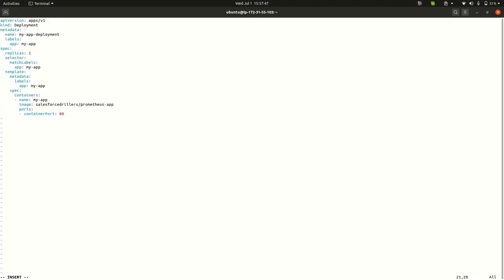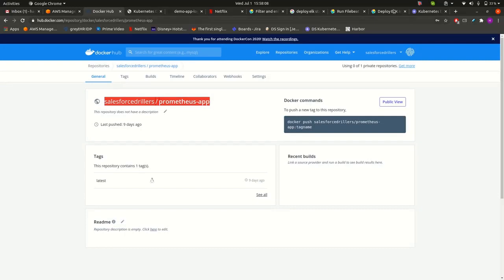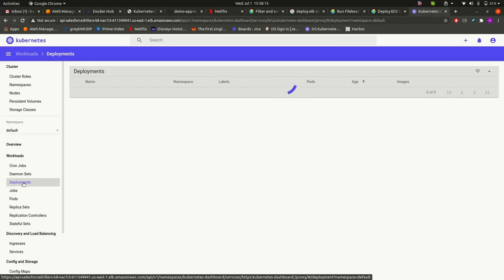Yes, and this particular application will run on port number 8080. So let us change the port number and save the configuration and apply it. That is kubectl apply -f my deployment.yaml. So what it will do, it will again set up a new deployment which says my app. So let us have a look on the dashboard and see.